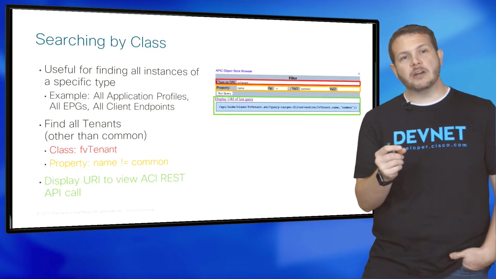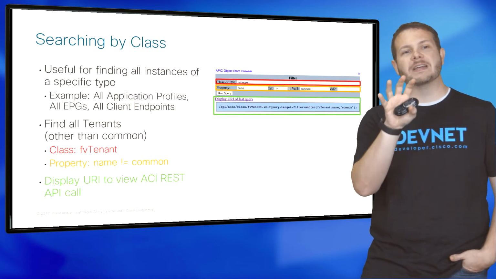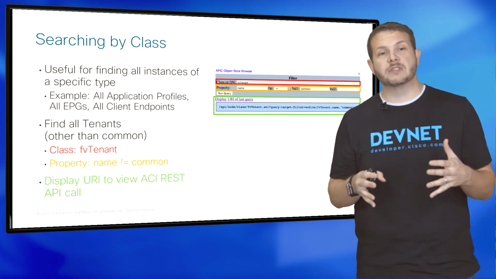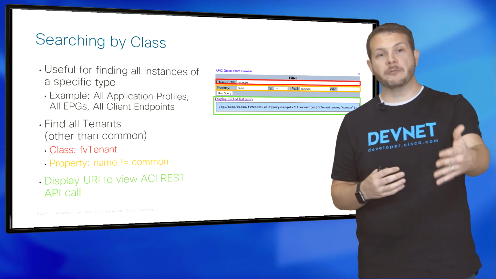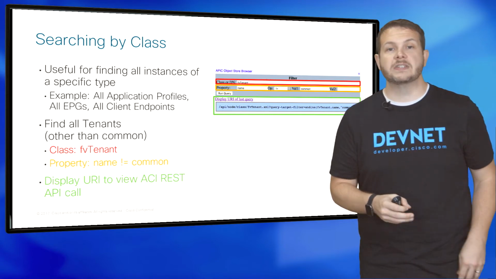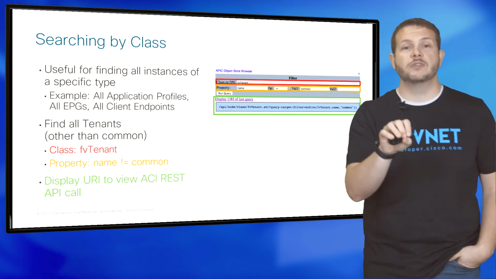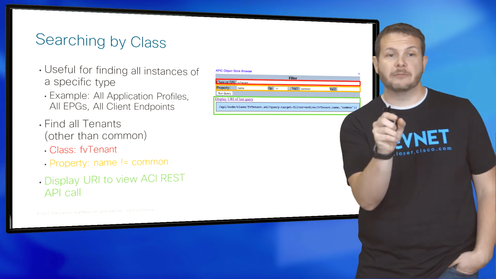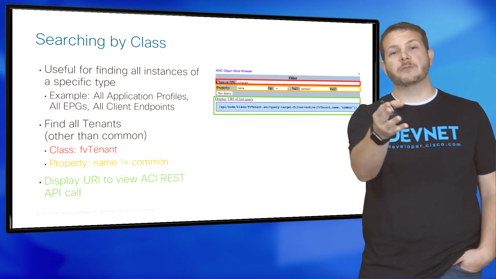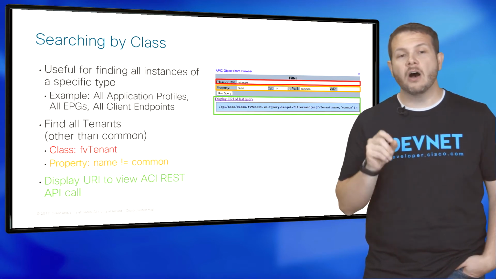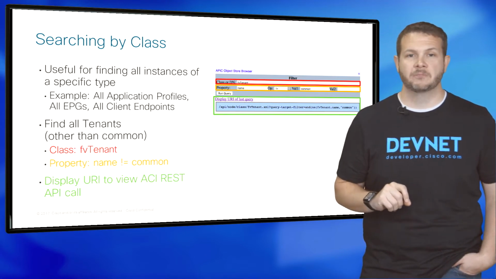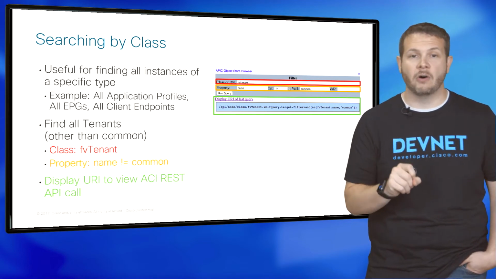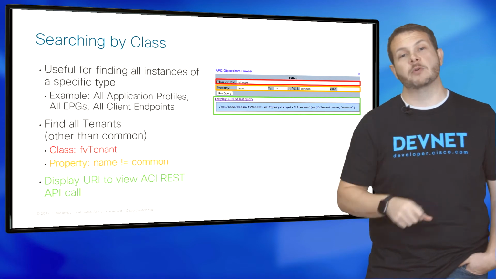If we look at here, we can see how we can use Visori to search by a specific class. For example, if you're looking for everything of a specific type, all application profiles, all EPGs, or in this example, all tenants, we can use Visori to search by that class. The tenant class name is fvTenant, and in this case, we're filtering down to return all tenants other than the common tenant. And then in green, we can see the actual URI that was leveraged to make this call. We'll see how we can use those inside of Postman in the next section.